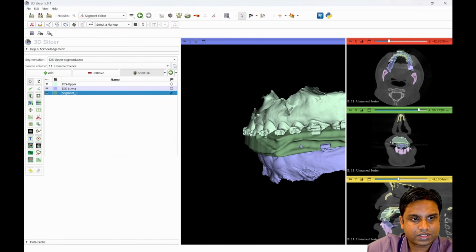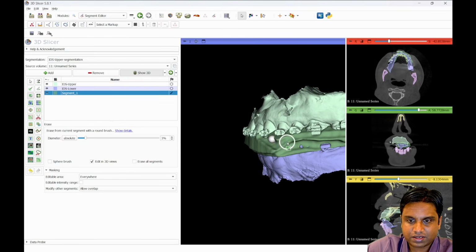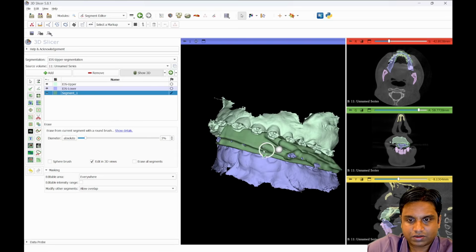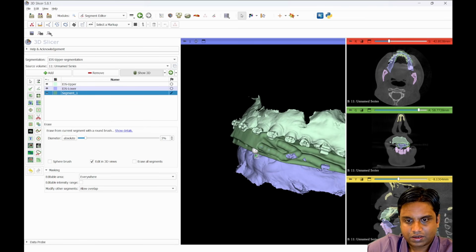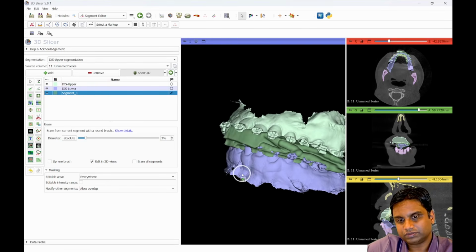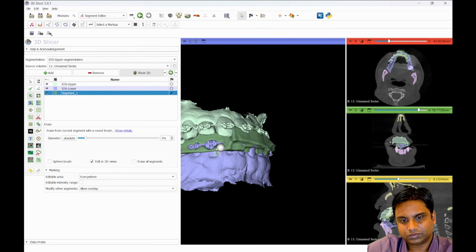And you can use these other tools in the 3D Slicer to get the splint in the way that you want. You can edit it like this.